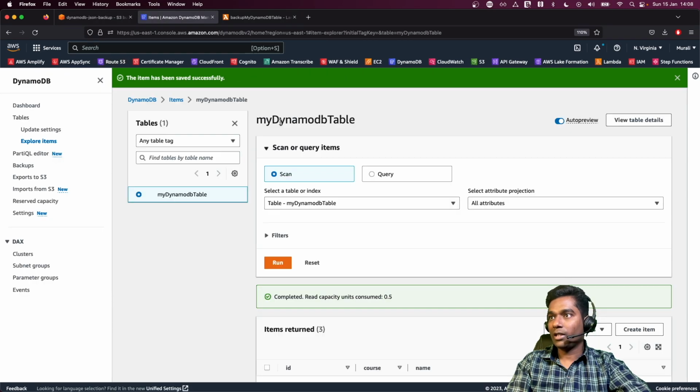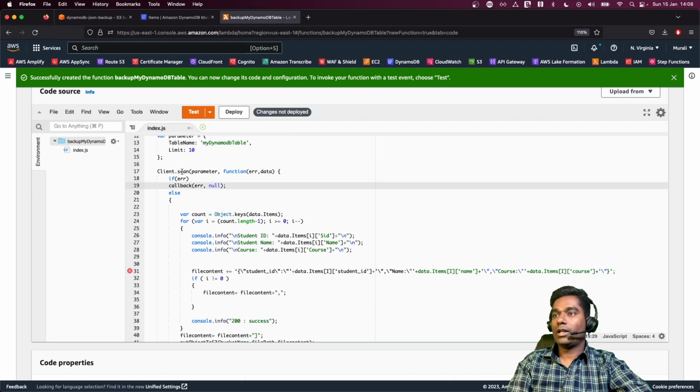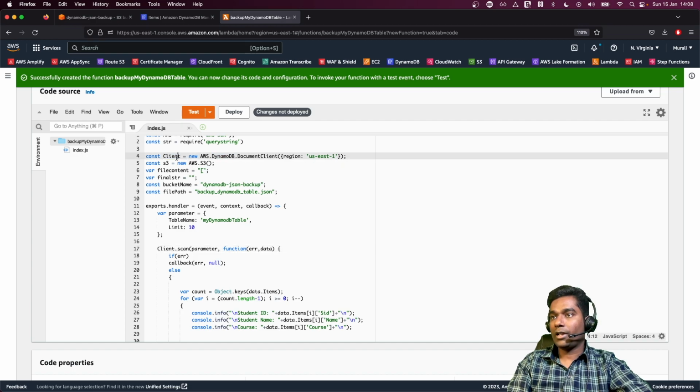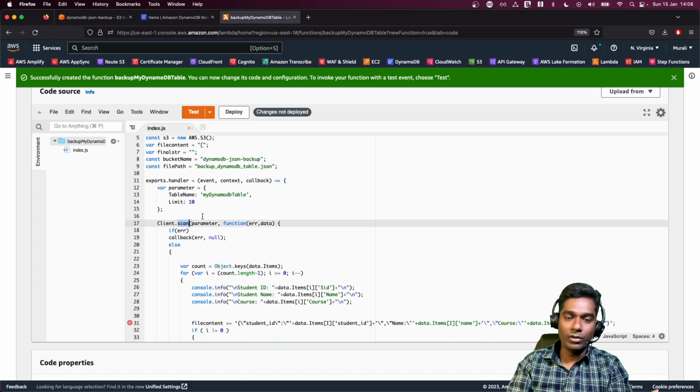Once you're done with this, make sure you give the correct table name. If I go back to my table name, my table name is my DynamoDB table. Copy that and put it here. Now make sure your table name is correct, and as you can see, we are using a DynamoDB client. So we got a reference of the DynamoDB table, and then we are going to scan our table and get the data, that means our items.